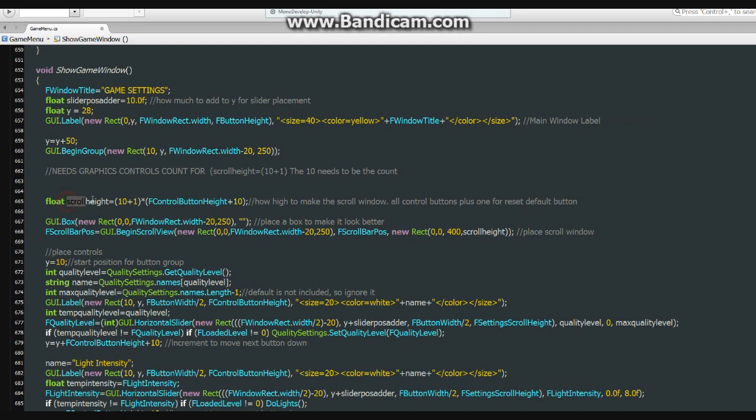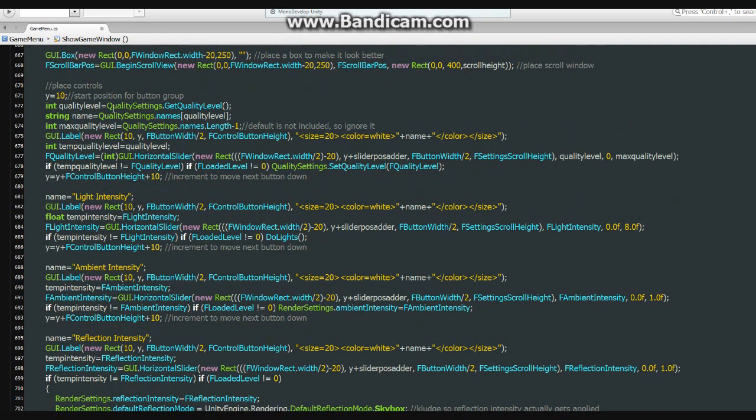And this is once again setting the scroll box height. So we have 10 values we're setting plus the default button. So we want the scroll box to be that many buttons high, plus 10 pixels between each one. Right, then we begin our scroll view. Here's our quality level, and we get that from the quality settings. Then we get the name of it by using the index into the names array, and the max quality level would be the length minus 1, because the default level is not included, so we ignore that.